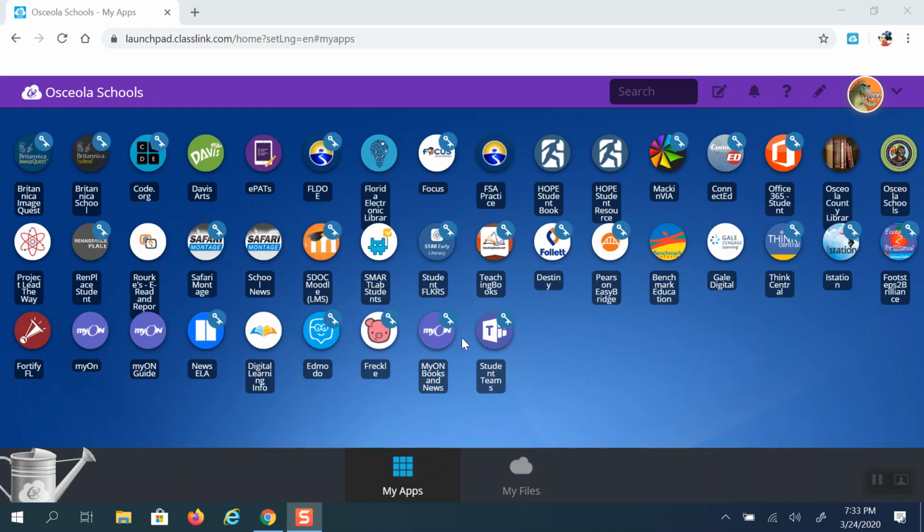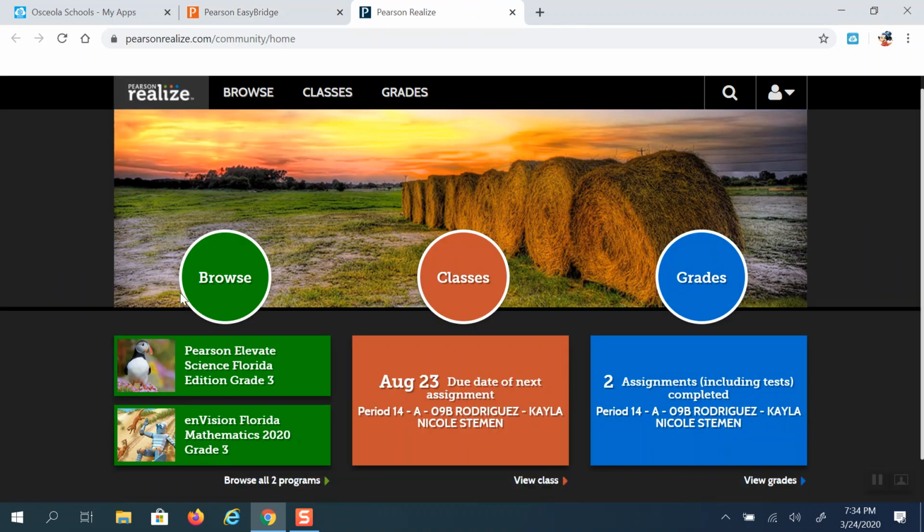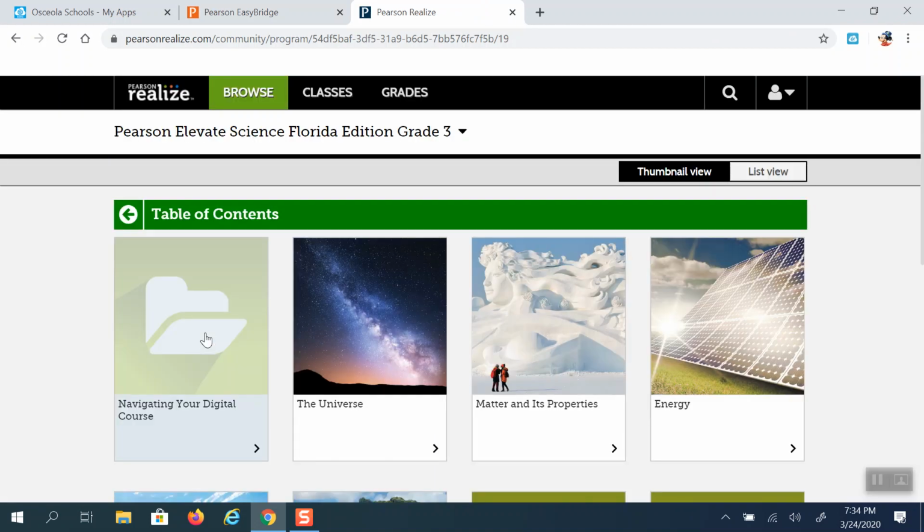So first you go to your class link page. You're going to look through your apps. It's a white app with an orange little bridge here. It says Pearson Easy Bridge. That is what you are going to click on. It's going to load to this page here. Please click on either math or science, whichever one. So we're going to go into science. Once we're here, we're going to click again. We're going to click on science.